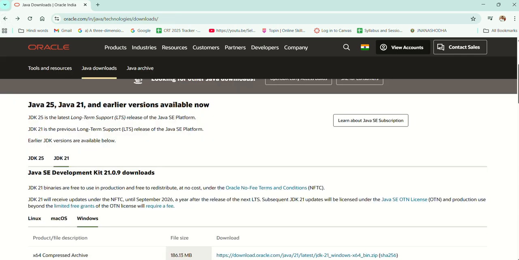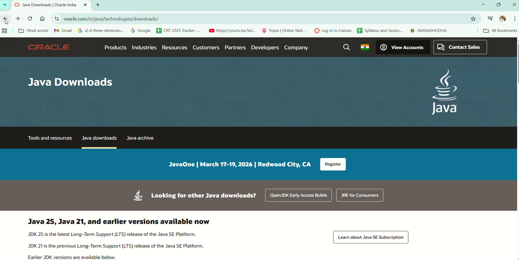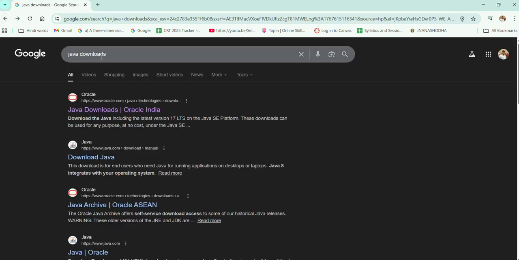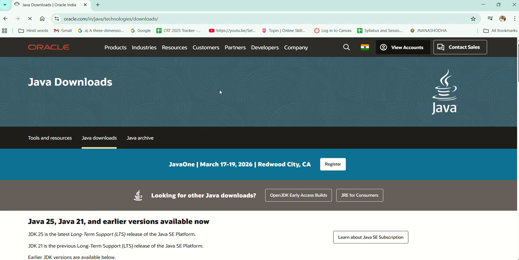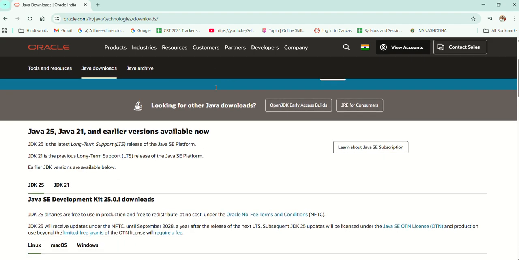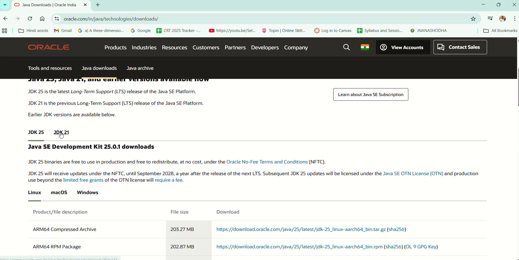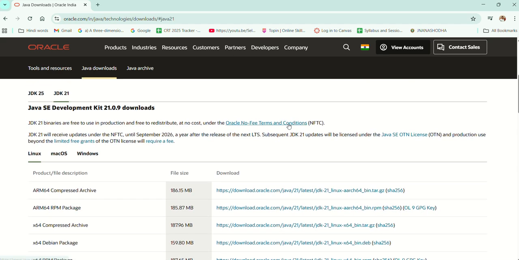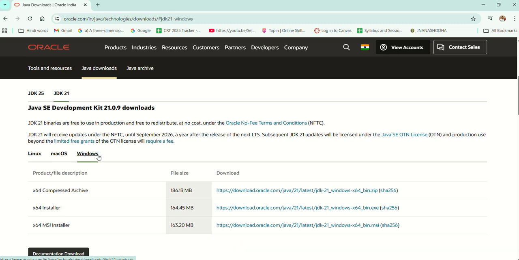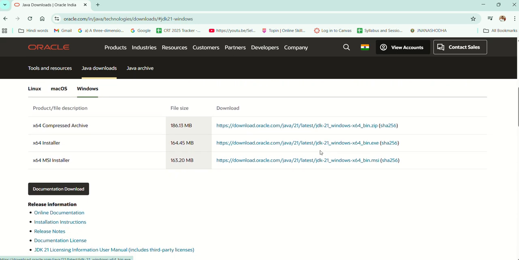Just type Java downloads in the browser. Then one official website will be there, Oracle. Click on the first link and you will get a page like this. Select based on your operating system. I'm selecting JDK 21. JDK 25 is also there, but I recommend JDK 21. My system is Windows, so I'm selecting Windows. Just select the second one, which is 164.45 MB. Click on that and your exe file will be downloaded.